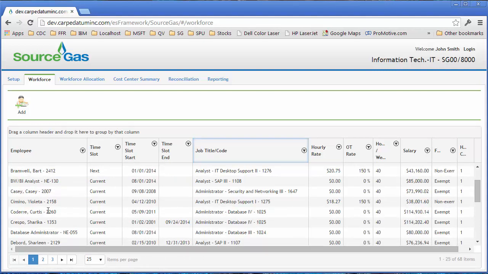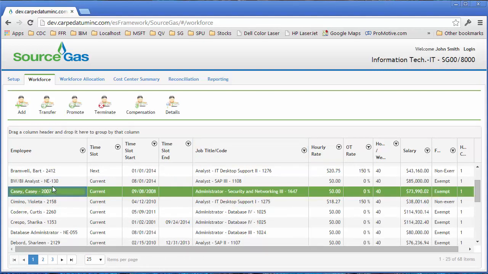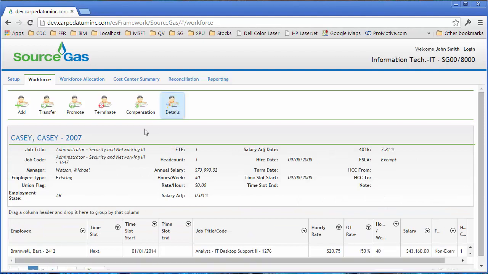Once an employee is selected, action buttons pop up at the top of the screen for each action you can take. For a current employee, you can choose to transfer them, promote them, terminate them. You can view their compensation and their details. In this case, let's go ahead and click on the Details button. And what this shows is the attributes associated with that employee.